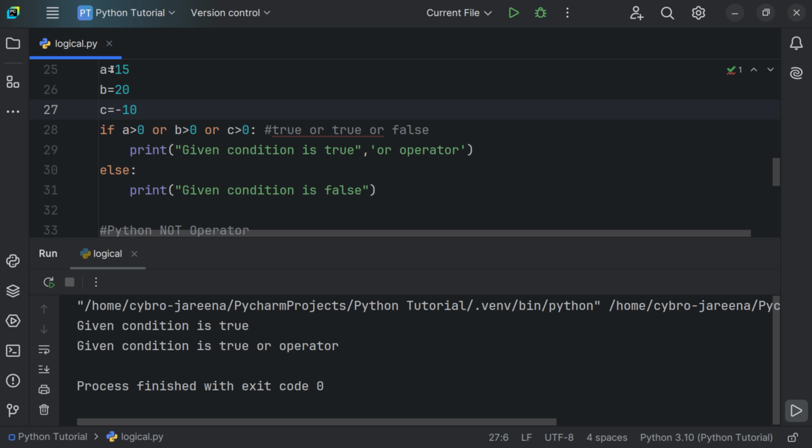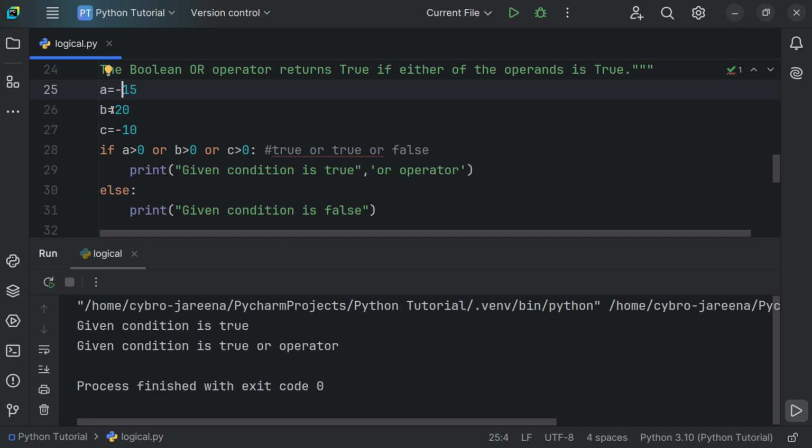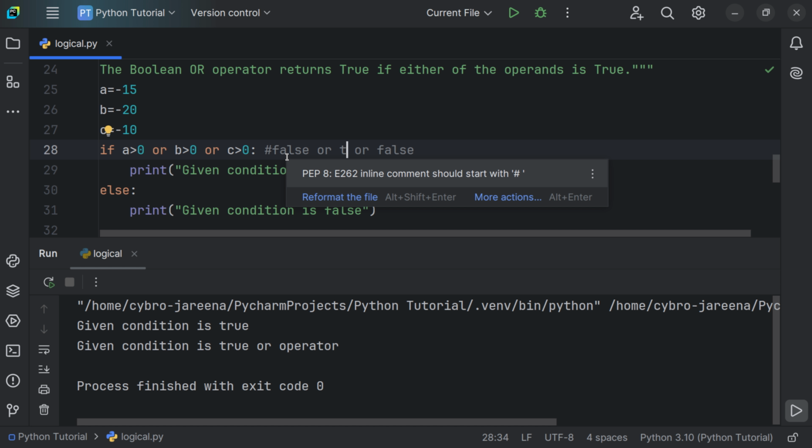Now let me change this example. Let me change the value of A as minus 15 and B as minus 20. So here you can see every value is negative. In this case, 15 is not greater than 0, so we can say the result is false. And again, minus 15 is not greater than 0, so we can say that the condition is false.